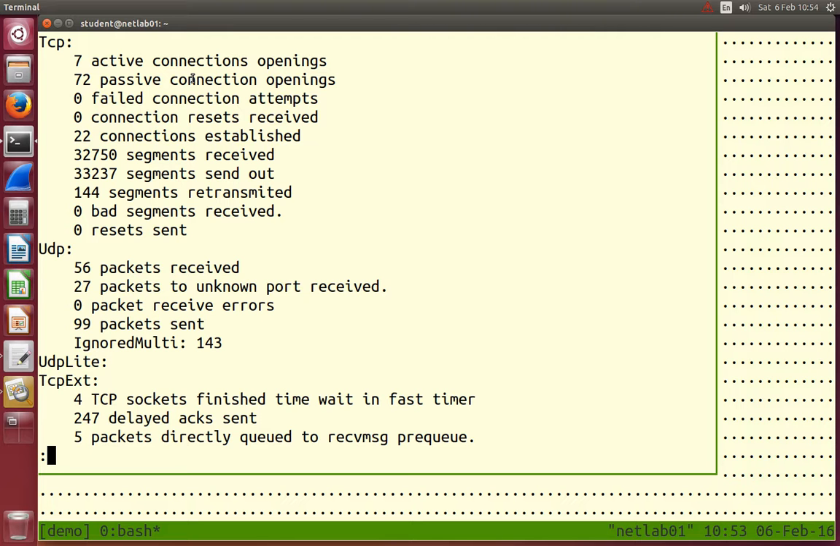Active is usually when we initiate the connection open, passive when someone connects to us. Your stats will be different from mine on your computer. So with TCP, we set up a connection, transfer data, and then close the connection. One thing we commonly want to look at is what connections do we currently have open? Who's currently connected to us?